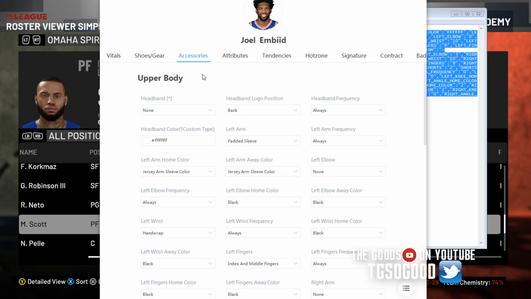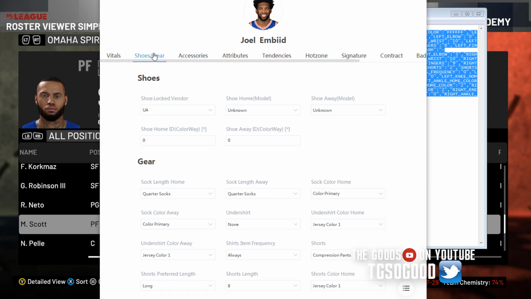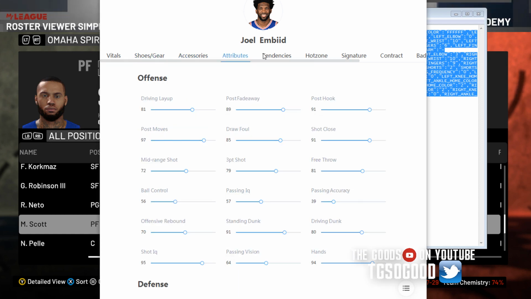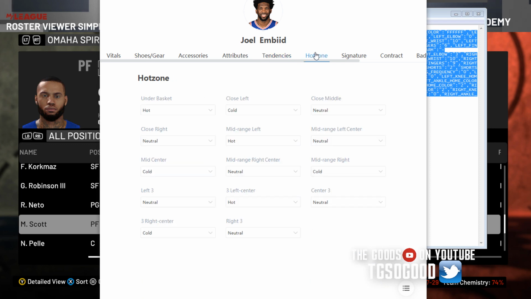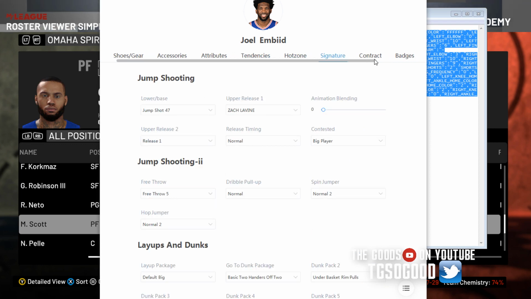So that's all I have for this tutorial. Hopefully that helps you guys. You can do the same thing with shoes, attributes, tendencies, hot zone, signal, any of this stuff. You can do the same things with any of this stuff.